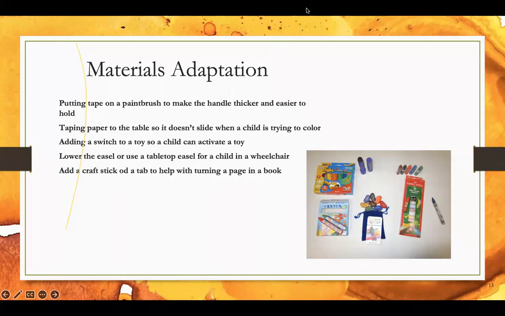All right, we all do this a lot, so I think that you will have ideas for me. Adaptations for material in the classroom. So we have paintbrushes at the easel. Do you have a child that really is not holding that paintbrush properly? There's many adaptations we could do, right? We could put tape around it to make it thicker. We could put foam around it to make it thicker. We can offer different brushes. Not everybody has to paint with the same type of brush.